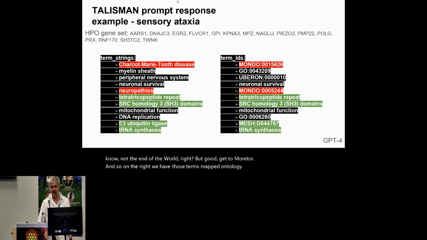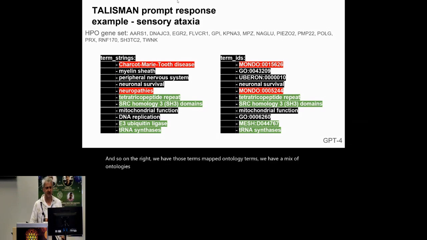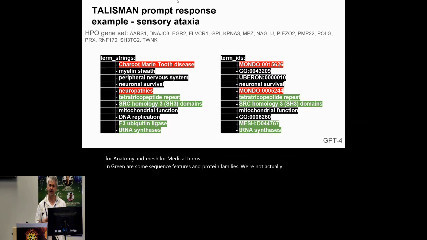We have a mix of ontologies here. Mondo for disease, Go for function, process, localization, Uberon for anatomy, and Mesh for medical terms. In green are some sequence features and protein families. We're not actually including those classifications. That in theory could be something to improve for this approach here. So it's interesting to see that.